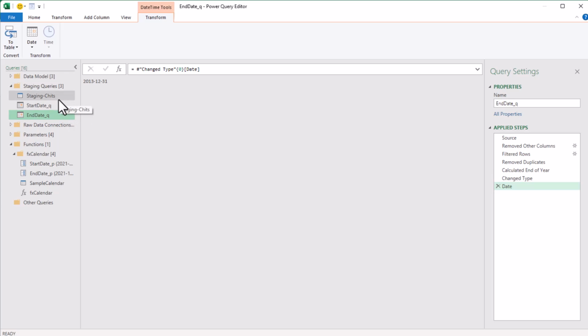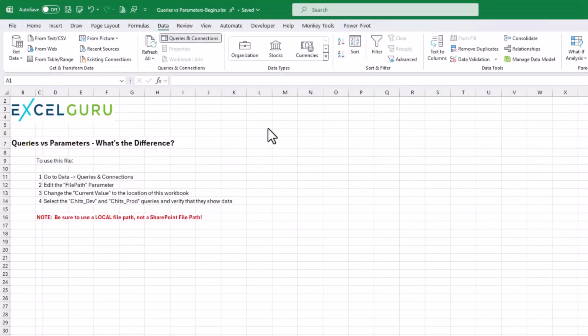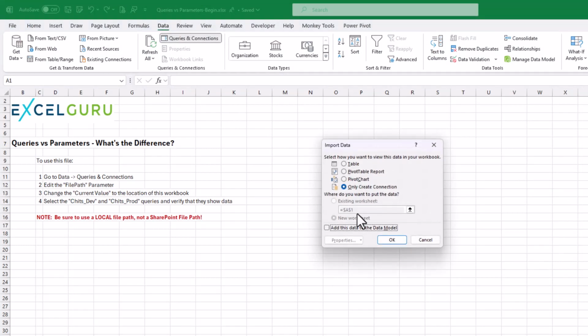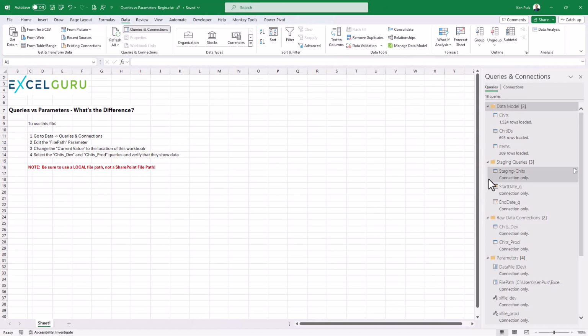So this is good. What I'm now going to do is go close and load 2. And we're going to load all of these queries that I've just created here as connection only. And there we go. They've now loaded nicely as connection only, and I've got the groundwork set to go and actually build my calendar table. So let's do that now.